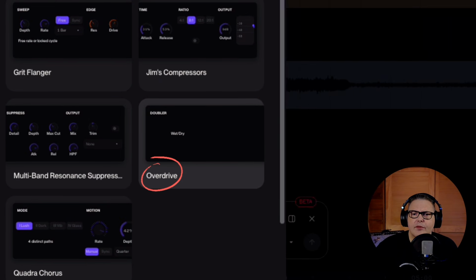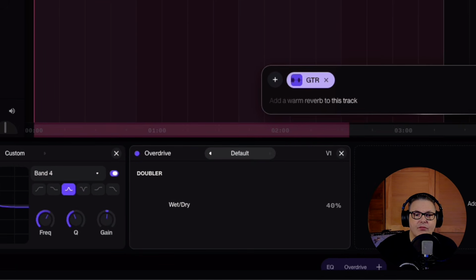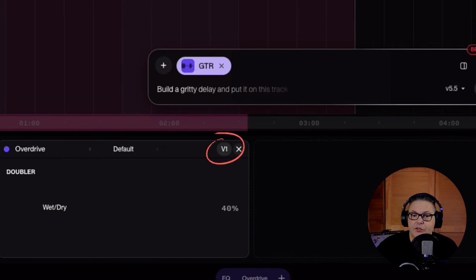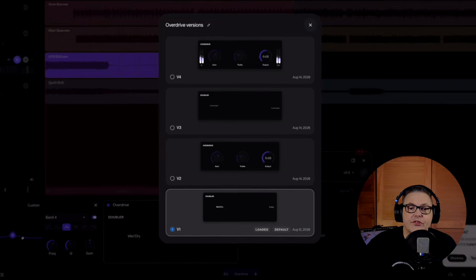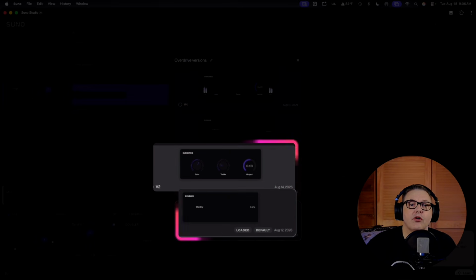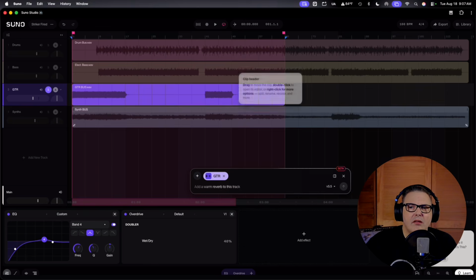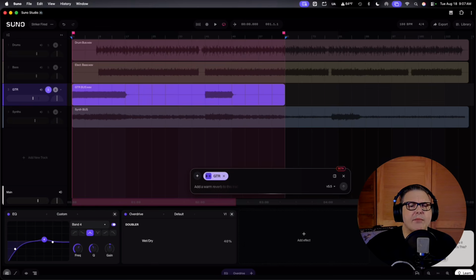This overdrive? Right now it's set to default, but it's a doubler. If we go over here to its versions, you can see that version 1 was a doubler, version 2 was an overdrive, version 3 was a doubler, and so on. That might change the way you think about how you want to build your library and organize it.